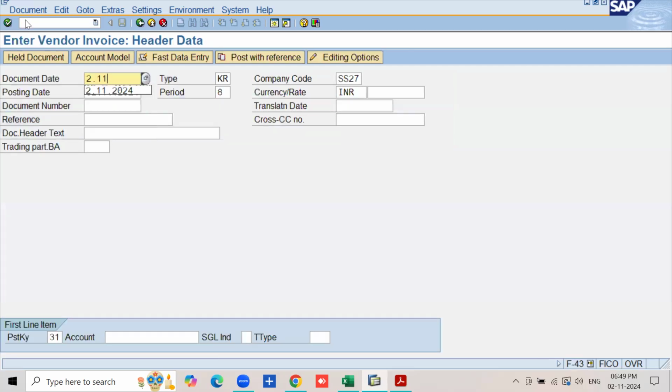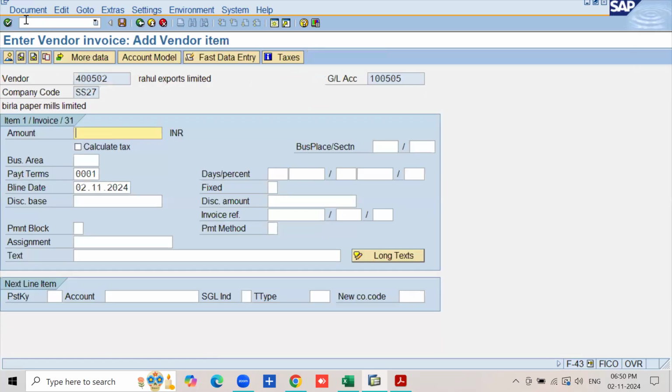F-43. Document date is 2/11/2024. Type is KR. Company code SS27. Posting date 2/11/2024. Period 8. Currency INR. Posting key 31. Account is 4,502,000. Click on enter. Amount is 1,00,000. Business area SS27. Payment terms 0001. So in this vendor also, second vendor also, we assign the payment terms 0001. Baseline date 2/11/2024.